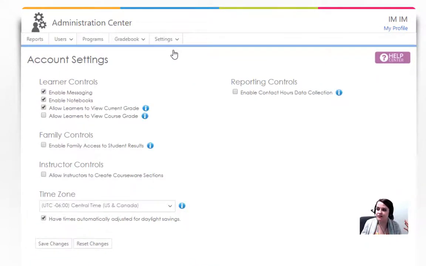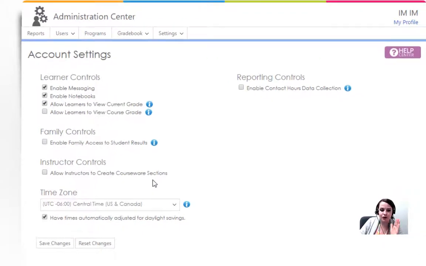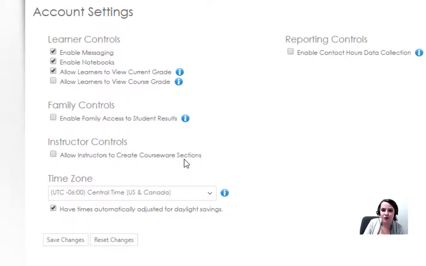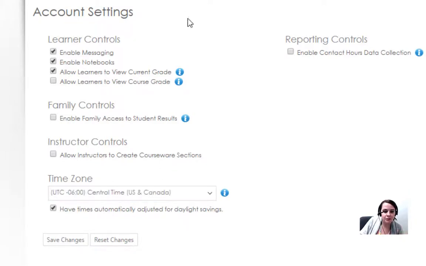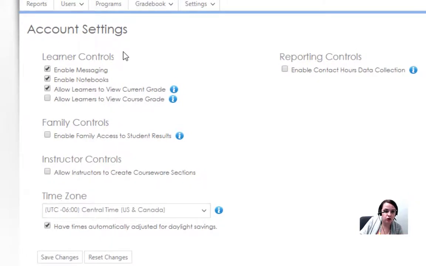Now, one of the first things that we actually recommend that you do as an administrator is to check your time zone. We have a lot of calls in our support center that are just fixed by setting our time zone, so we want to make sure to do that. Next up, we have some learner controls. You can enable or disable messaging in notebooks, and you can choose whether or not to allow learners to view their current grade and their course grade.